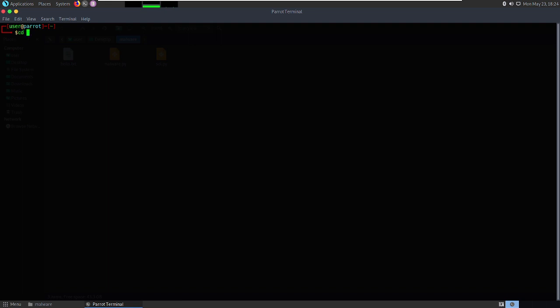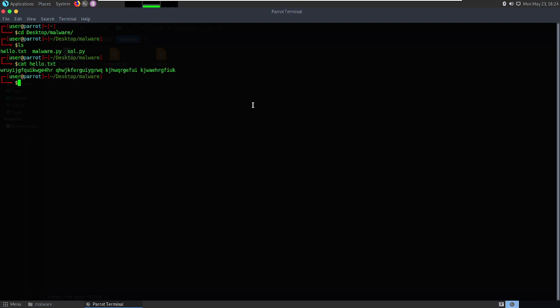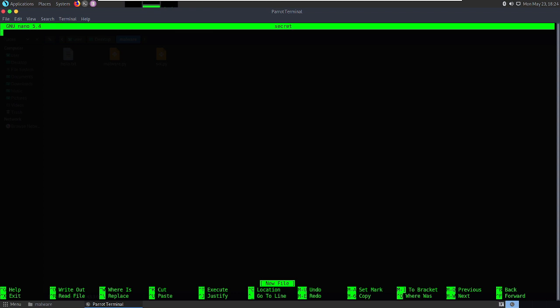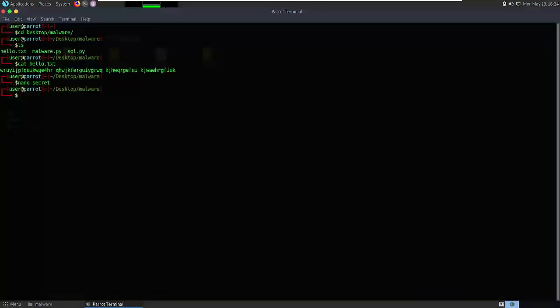Let's change the directory to desktop and malware, and if I do ls, you can see the three files which are located here. If I do cat hello.txt, here is some good text. Let's make a new file. I will do nano secret, then write I am bugsploit, or let's assume this file consists of some useful data. Let me do cat secret again, and you can see there is some data being shown.